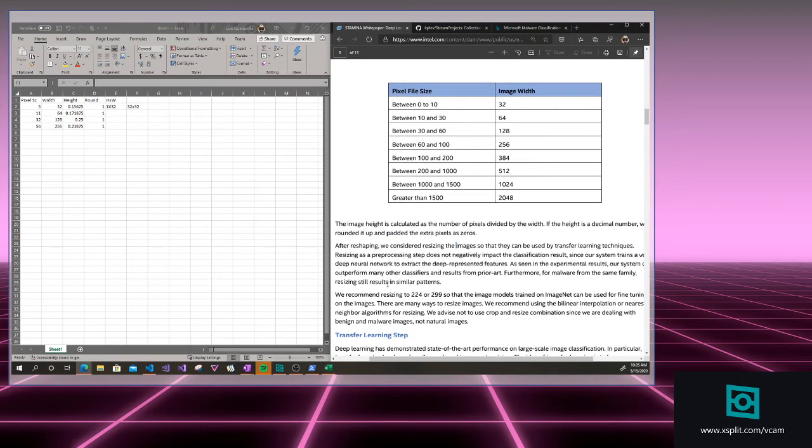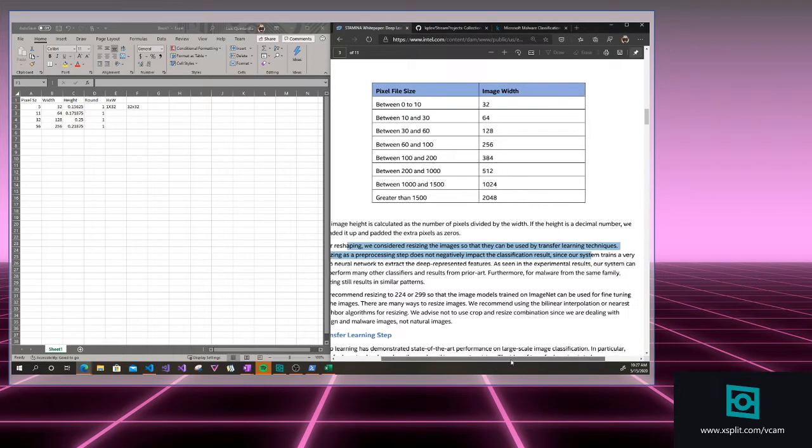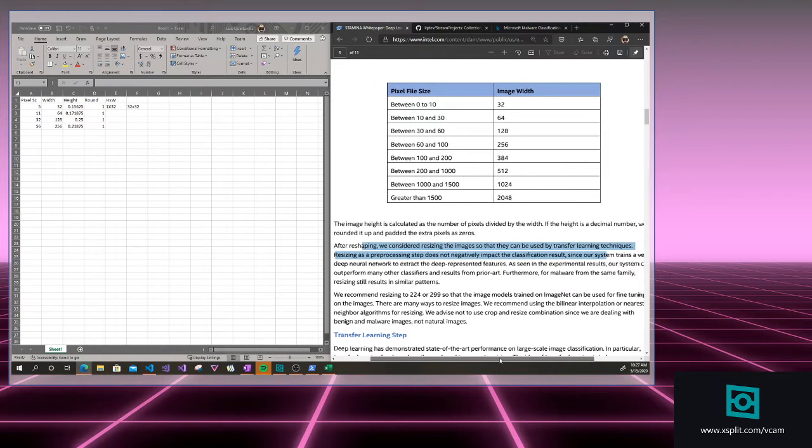Actually, let me keep reading just to make sure that I'm not missing anything. So consider resizing so that they can be used for transfer learning techniques. Resizing preprocessing does not negatively affect things like classification. Okay, fine. Furthermore, for malware from the same family, resizing will result in similar patterns. So once they figure out what the dimensions should be of the original image, they go ahead and resize them so that they can perform transfer learning on these images.